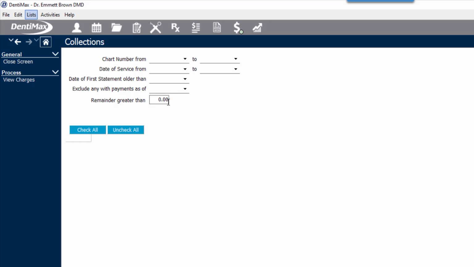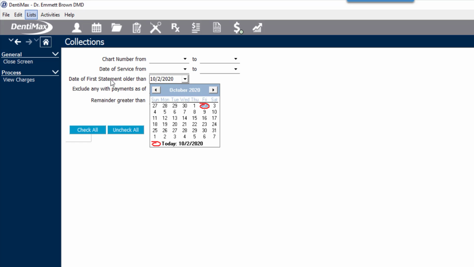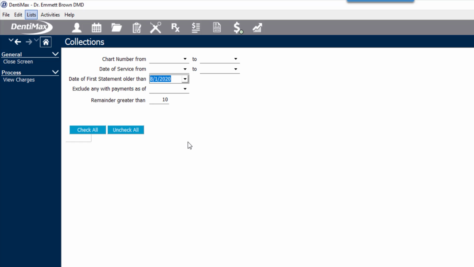In this example, let's go ahead and say that their balance is greater than $10 and that they received their first statement about 2 months ago. That would make them about 60 days past due at this point. If you're on top of your collections and you want to be fairly assertive about expecting timely payments, then a couple months old as far as having the first statement sent out is totally reasonable to look at sending that patient a collections letter or a pre-collections letter.